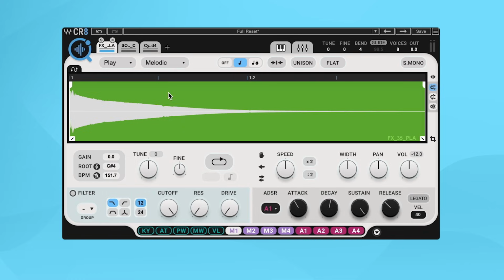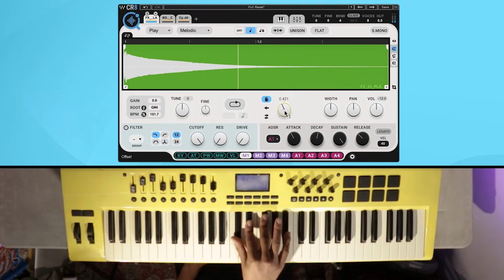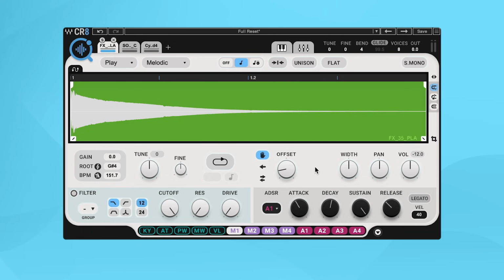Another unique feature you have here, the freeze. When you turn on this hand icon, the speed becomes the offset, and we can freeze the playback head and turn any point of the sample into a playable synth. And so from here, we can add another unique option with CR8, the modulators.